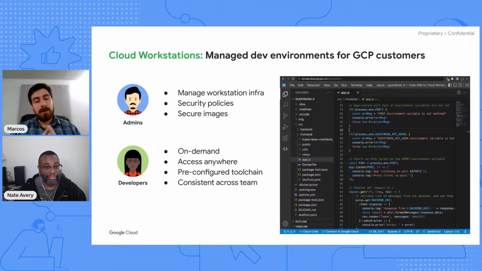That's one. But there's also a key interesting focus area here, which is admins. Imagine admins being platform teams, IT teams, security managers. The idea here is providing capabilities for those personas to create and manage not 1 or 10 or 100, but say thousands, a large number of workstations.